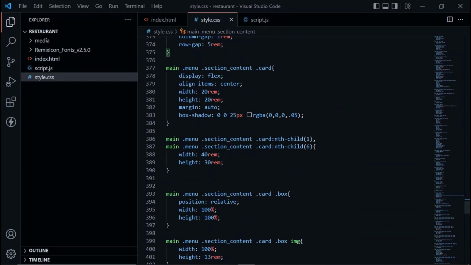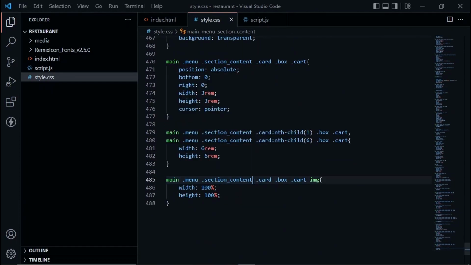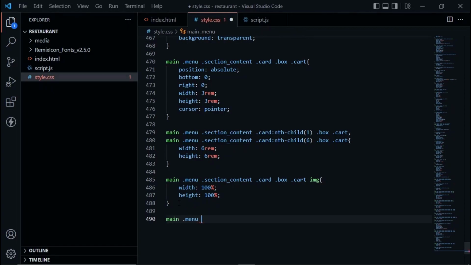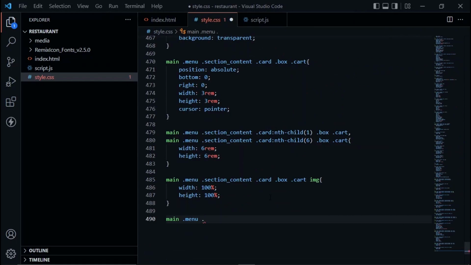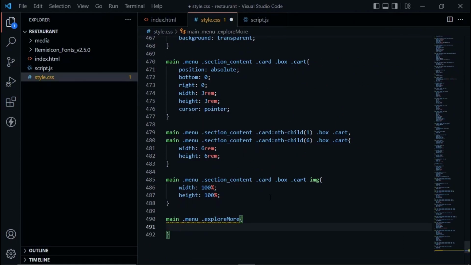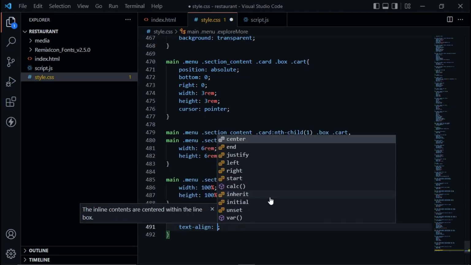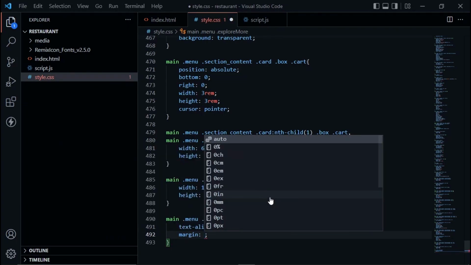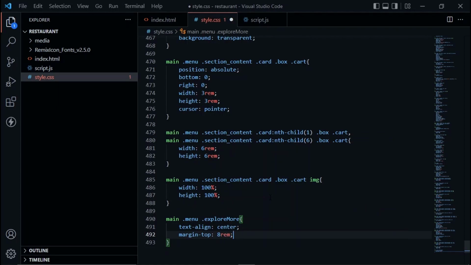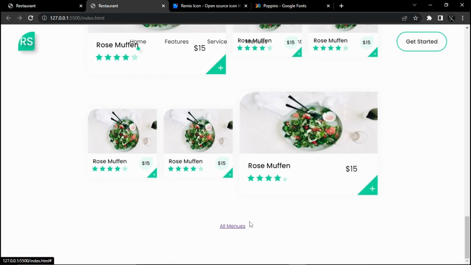So in our CSS file, we will copy this line, and after that we will copy this class. We will set text align center, margin from the top will be 8 rem. So this button comes to the center position.